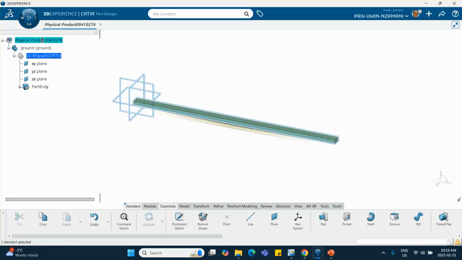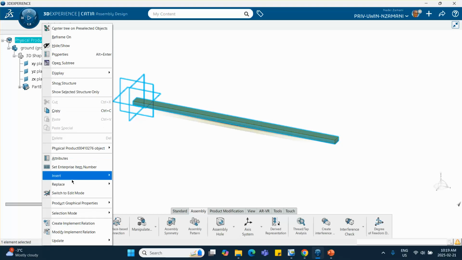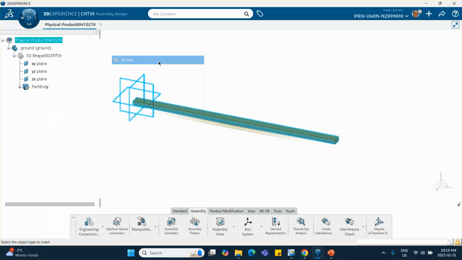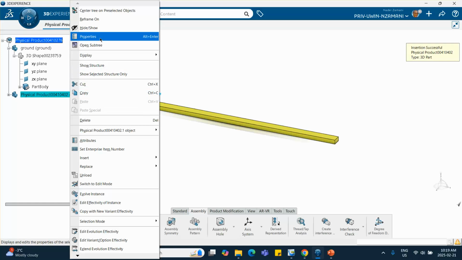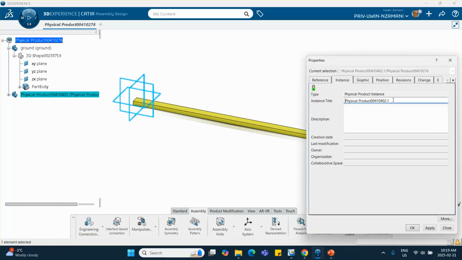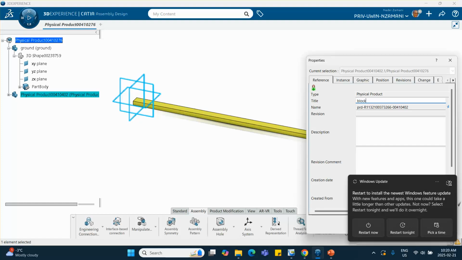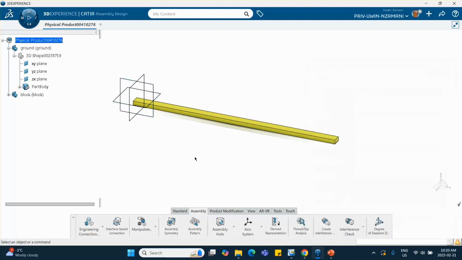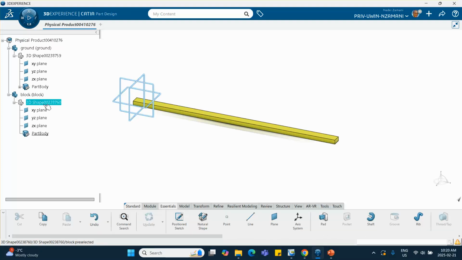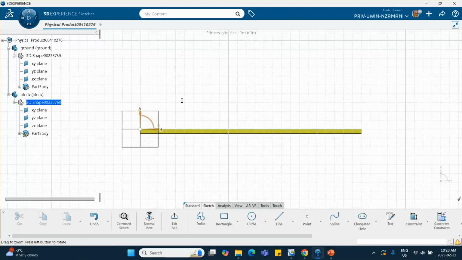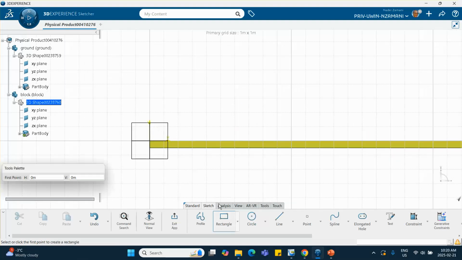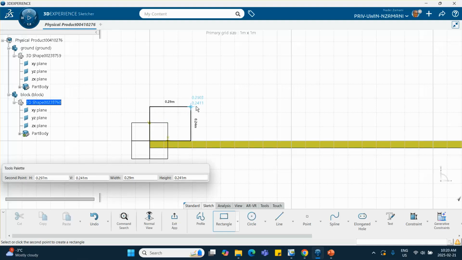You go all the way to the top and insert the block. Insert the 3D part. Okay, call it block. Properties, block, and block. Okay, let's go make it. Double click on a convenient plane, on that vertical plane. I'll sketch a rectangle which is 0.1 meter by 0.1 meter, right there.